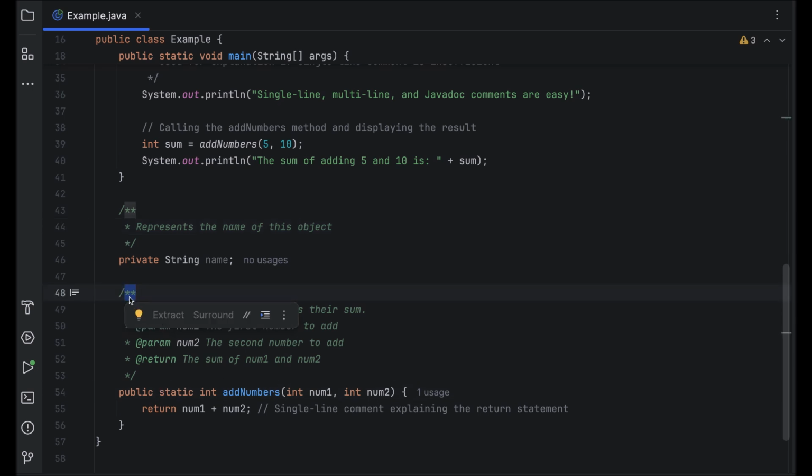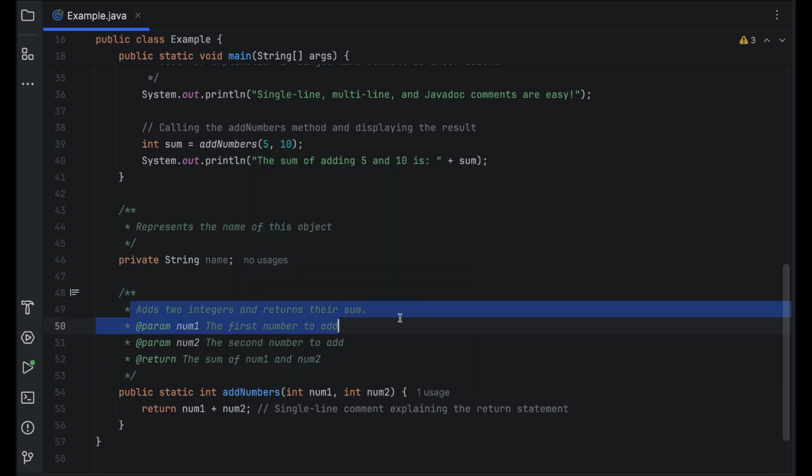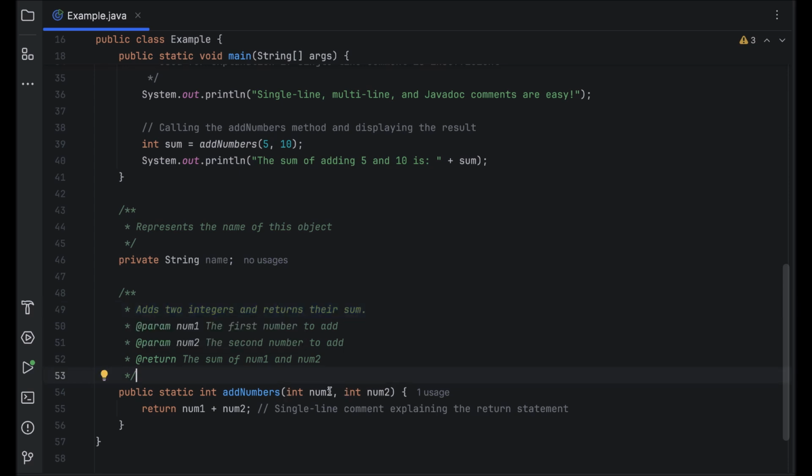This method also has a forward slash and 2 asterisks. For this method, I also provide an explanation of what this method does, what it's used for. And this method has 2 parameters. The first one is num1, the second num2. For each of these, I also have a tag, and they explain what these 2 parameters do and what they're used for. Then I have a tag for the return, and that explains the return value that is returned by this method.